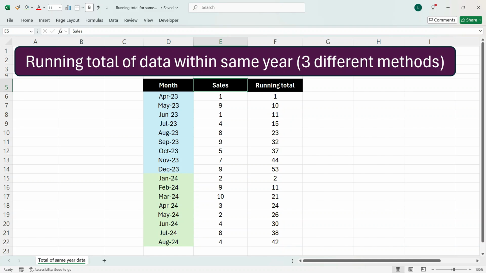In this video, I'll explain how to add the same year data by using three different methods. For example, here you have months, you have sales, and then we want to calculate the running total. The running total should sum the value of all sales which correspond to that particular year. For example, you want a running total for the year 2023 and then a running total of 2024. Here you see that the total has been increasing steadily.